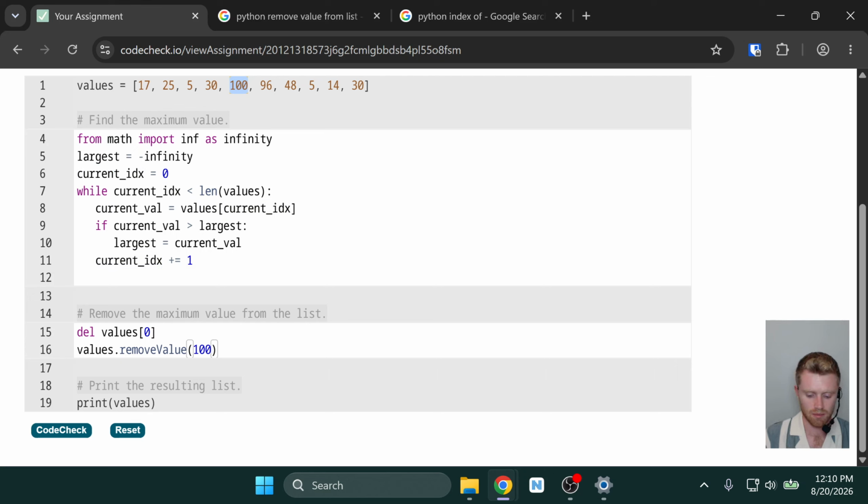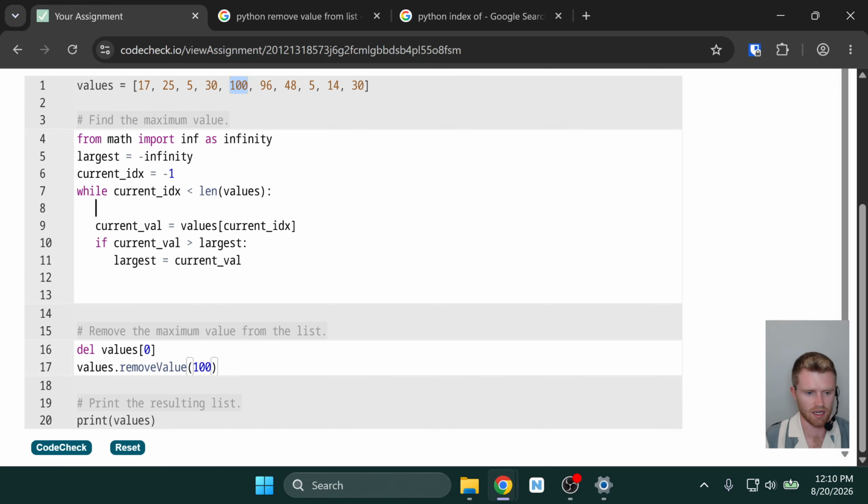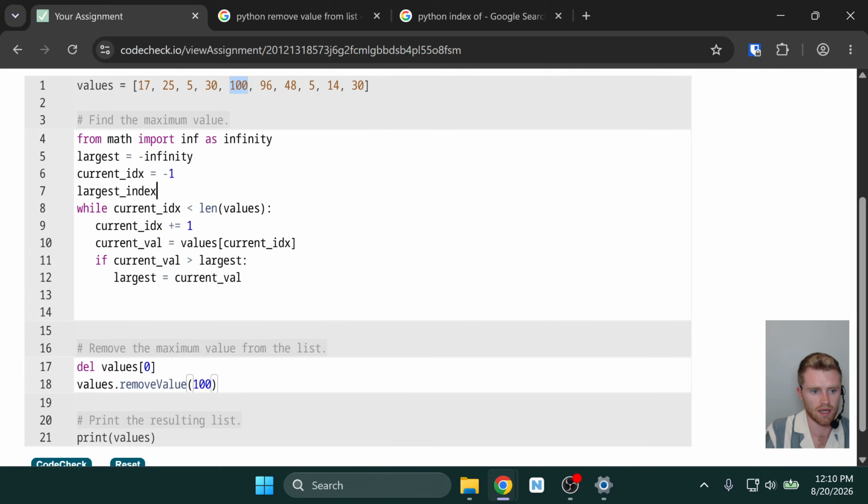So current index, maybe we should start the current index at -1, and then maybe we should increase the index as soon as we get in there so that we're at 0 to start, but we're at -1 if the list was empty, and that would indicate that there is no index where there's a largest. And instead of just keeping track of the largest value here, we'll also keep track of the largest index. So we'll say largest index, or IDX, is current index, which is going to start at -1, but then we'll update it as needed.